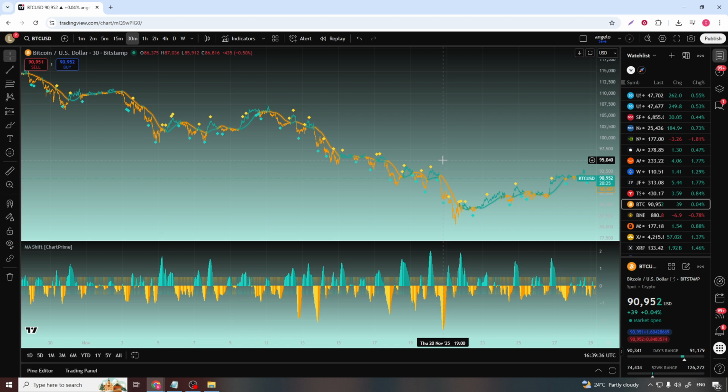To fine-tune it, hover over the indicator name in the upper left of your chart and click on the settings icon. Here, you can adjust the length, the shift value, and the type of moving average used, such as simple or exponential. Take a moment to experiment with these settings so the indicator matches your trading style and time frame. Remember, a larger shift will move the line further on the chart, so start small and adjust gradually.